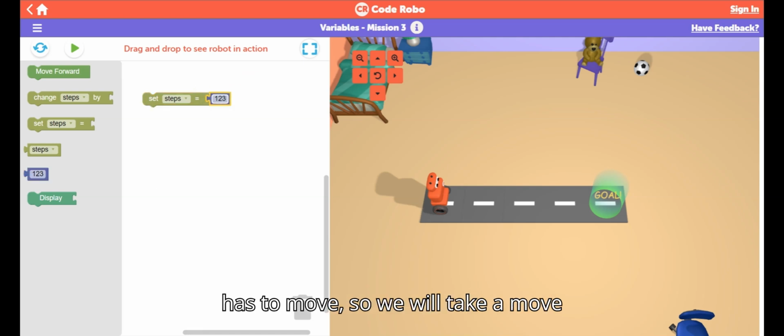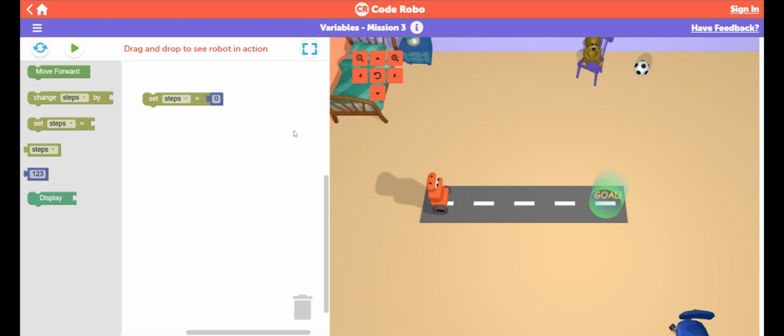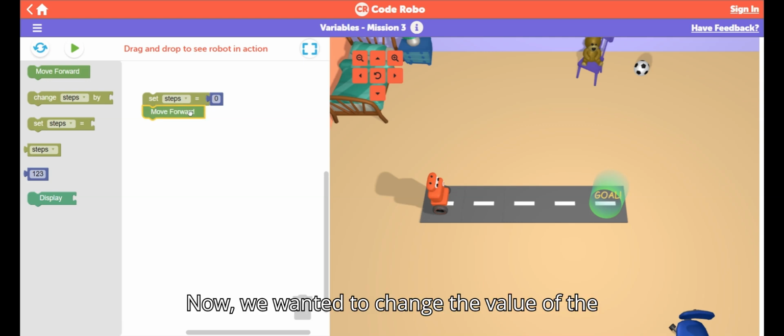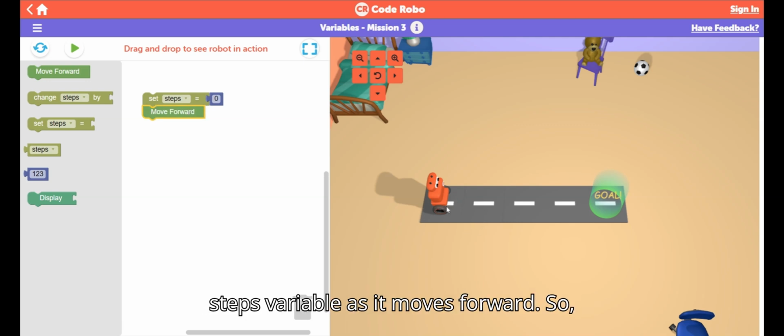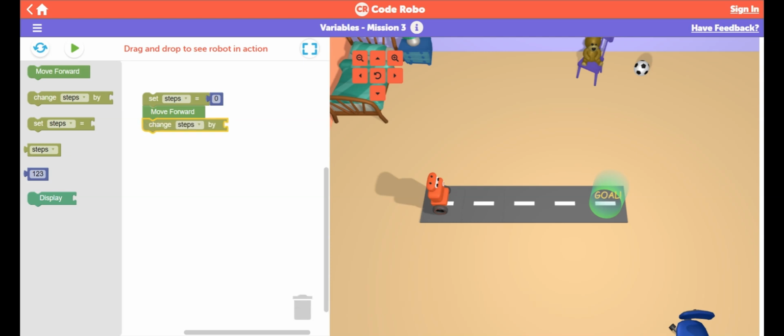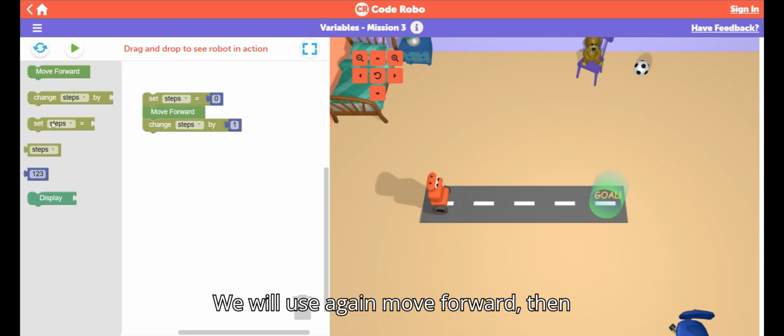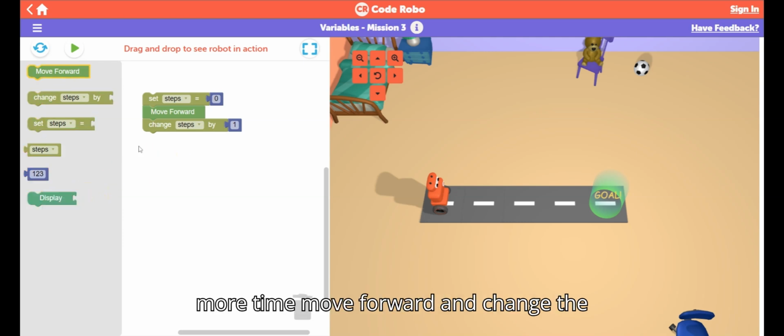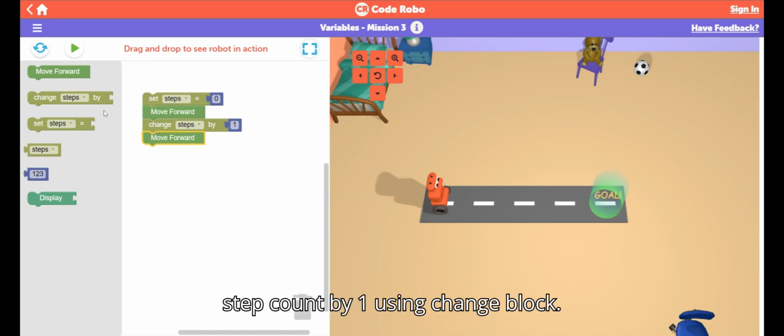Now the robot has to move, so we will take a move forward block. Now, we want to change the value of the steps variable as it moves forward. So, to increase the value by 1, we use a change block. We want to change it by 1. We will use move forward again. Then again the same block, change steps by 1. Every time it takes a step, we are increasing the step count by 1. One more time move forward, and change the step count by 1 using the change block.